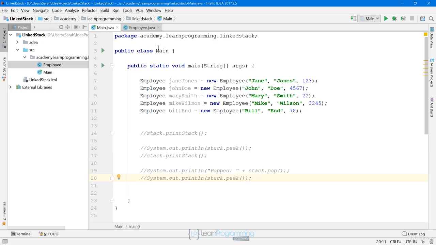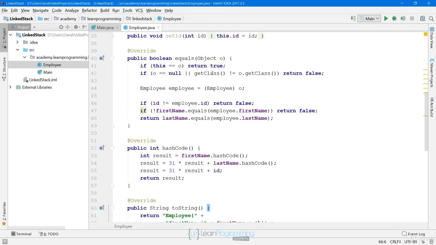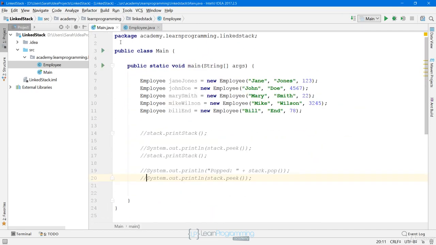So here we are back in IntelliJ. I've created a new project, and I've put the code into package academy.learnprogramming.linkstack. I've copied over some code into the main method. I've copied the code for creating the usual employees, and I copied over the stack calls we made in the last video just to give me a head start. And then as usual, I've added the Employee class, and it's exactly the same as it usually is.